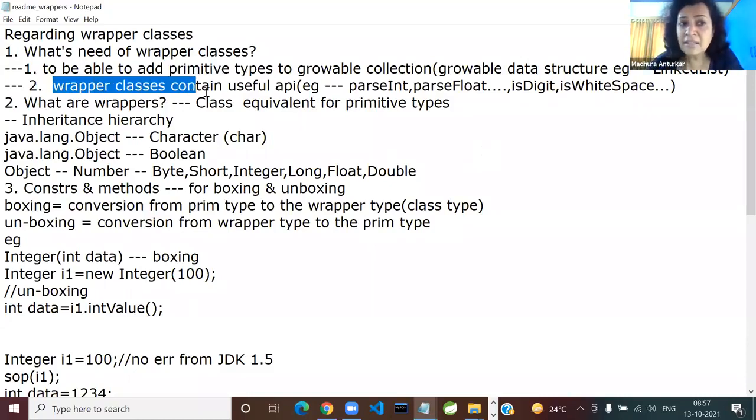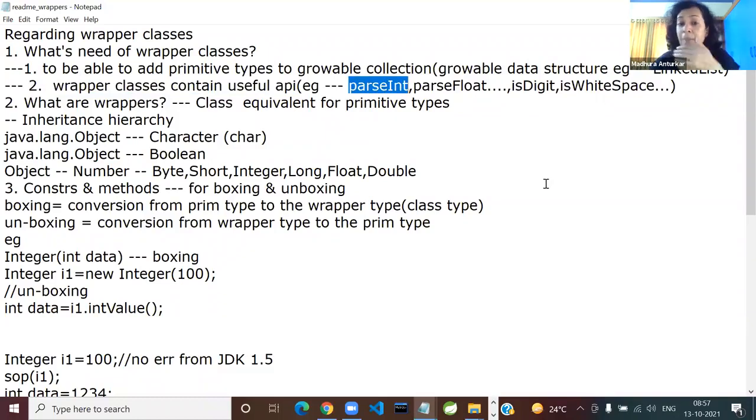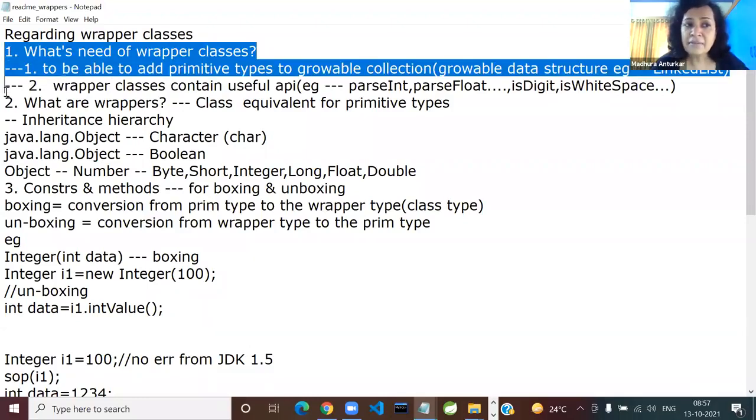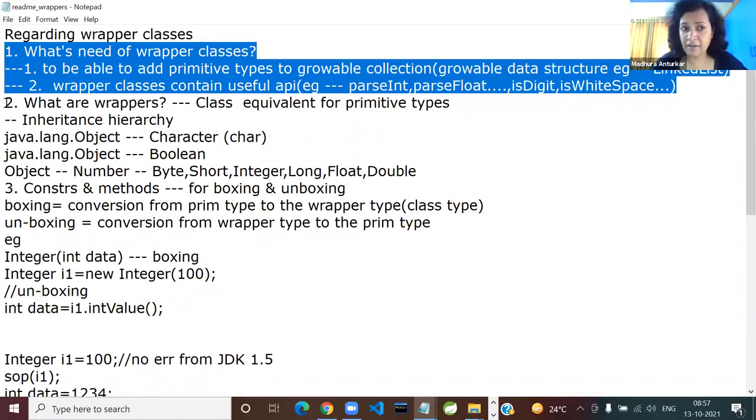And the other reason is wrapper classes give you a lot of useful API. You have seen it on the first day. You remember the parse methods, parseDouble, parseFloat, to parse a string into integer, double, float. If you open the wrapper class called Character, there are useful methods. Is the character a digit? Is it a white space? Is it uppercase? Is it lowercase, etc.? So that is why wrapper classes are created.